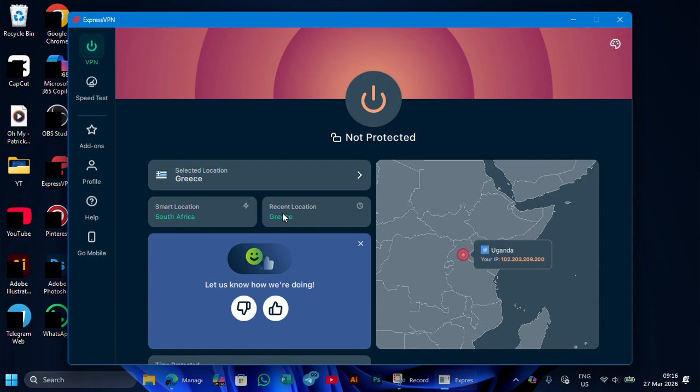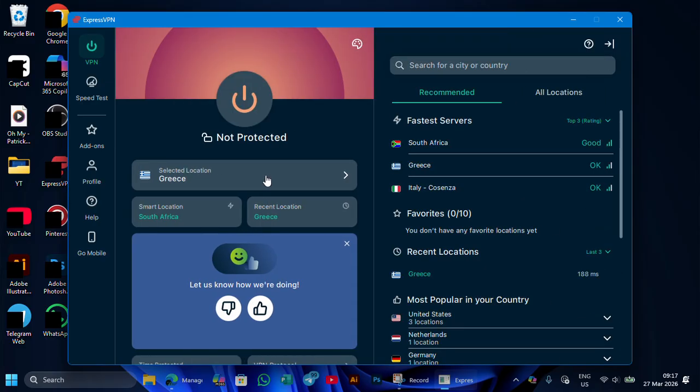When you double click on that one, you're going to log in, and then after logging in, you're going to just go where you have selected location, and then select your location. You're going to choose any location with the fastest server, and then after choosing that location, we're going to just connect.